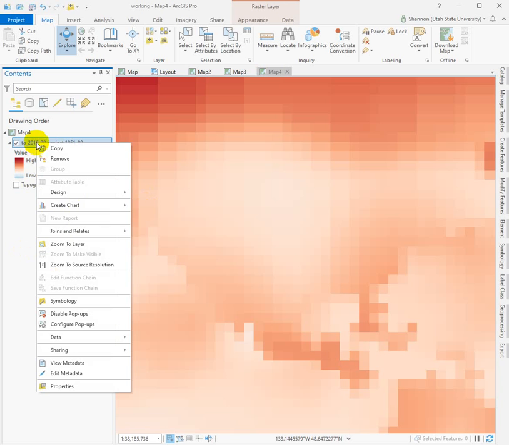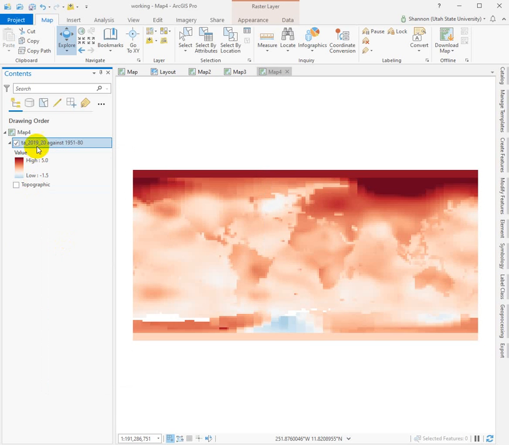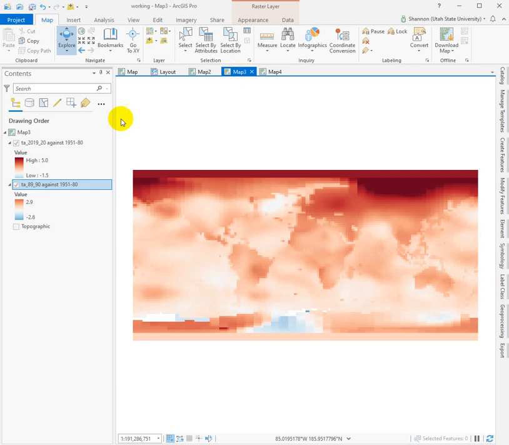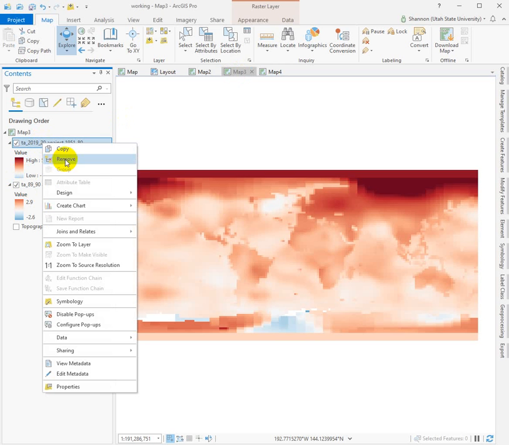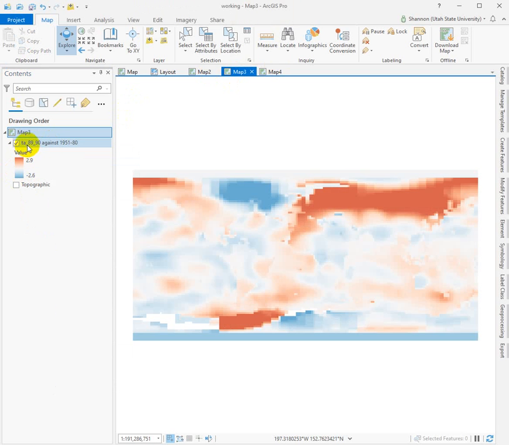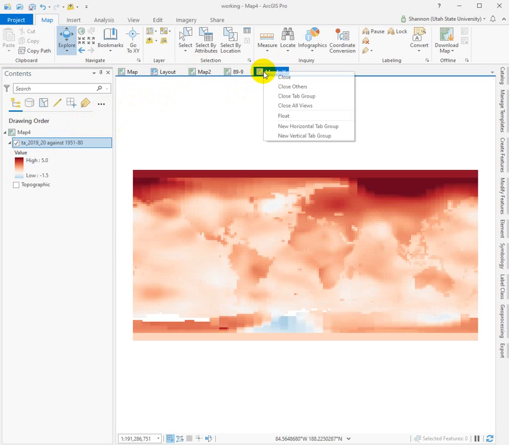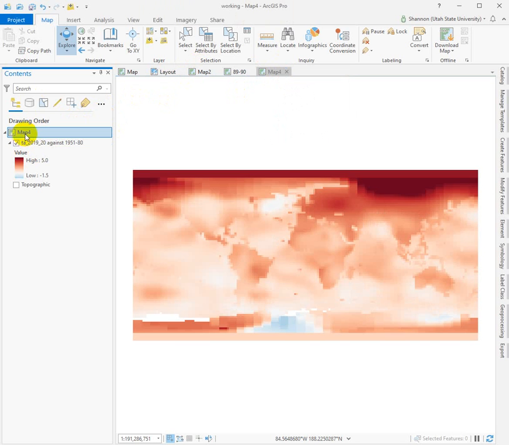Okay, so in my new map 4, I have my later time period. In map 3, I have my earlier time period. I'm just going to go ahead and put that in here. 89 to 90. And then in map 4, that one is 2019 to 2020.